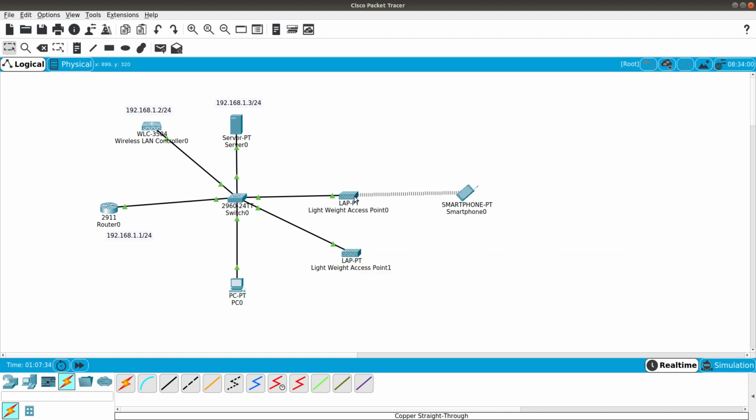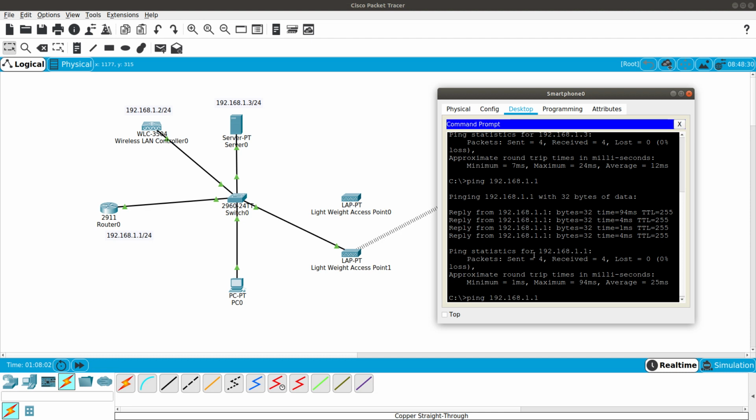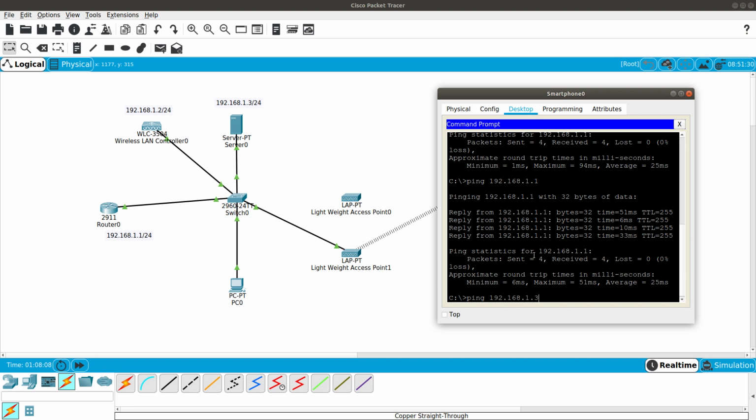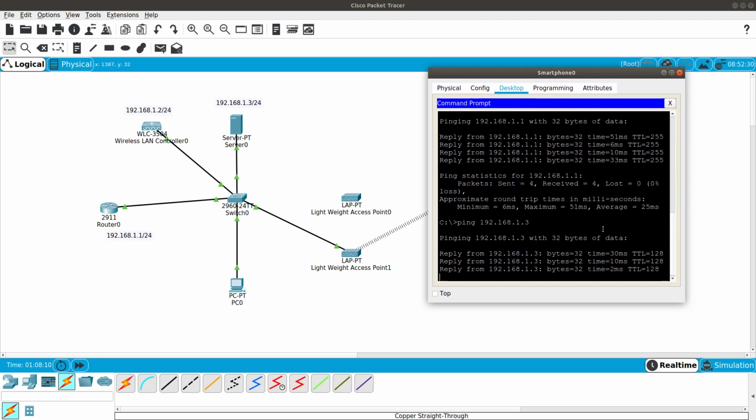So now if this access point goes down, what's going to happen is this smartphone is going to just connect with this other access point. So let's go ahead and try that. We are going to remove this link. And the phone, as you can see, has established another connection with the other access point because this one went down. So the redundancy is added by adding another lightweight access point. And if you go over here, we should be able to ping the router still. There we go. And we should also be able to ping the server as well. There we go. Looking good.